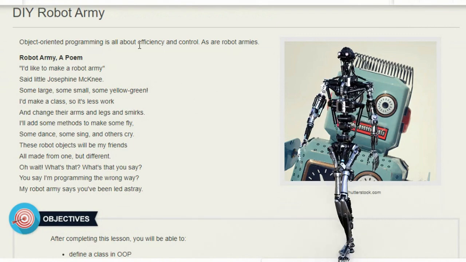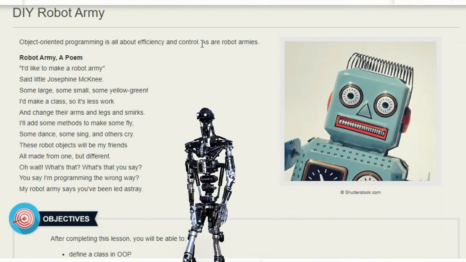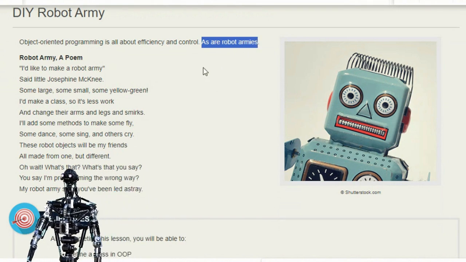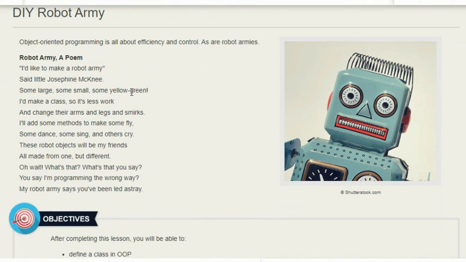Object-oriented programming is all about efficiency and control. Well, as are robot armies. Robot Army, a poem. I'd like to make a robot army, said little Josephine McNee. Some large, some small, some yellow, green. I'd make a class so it's less work and change their arms and legs and smirks. I'd add some methods to make some fly. Some dance, some sing, and others cry. These robot objects will be my friends, all made from one, but different.